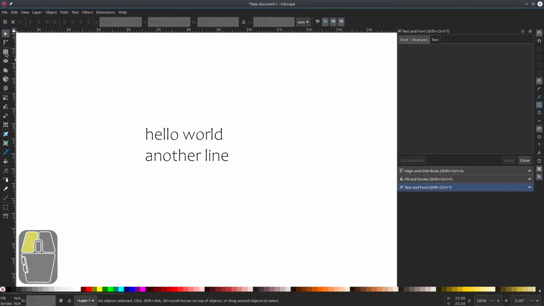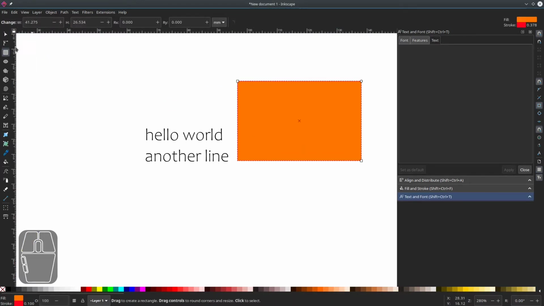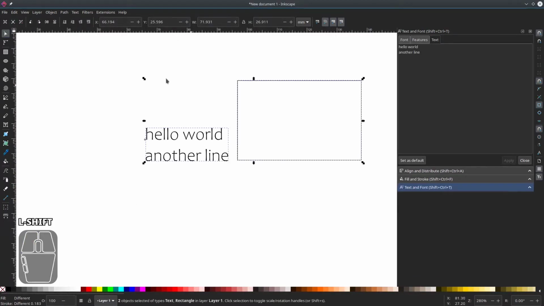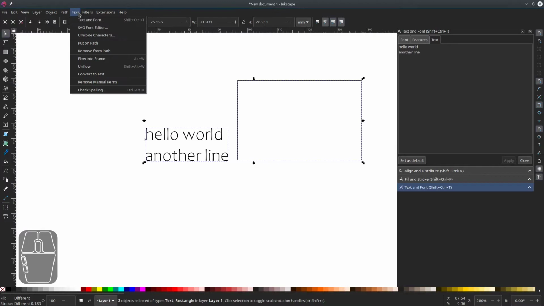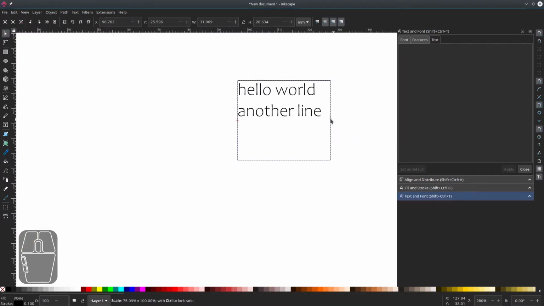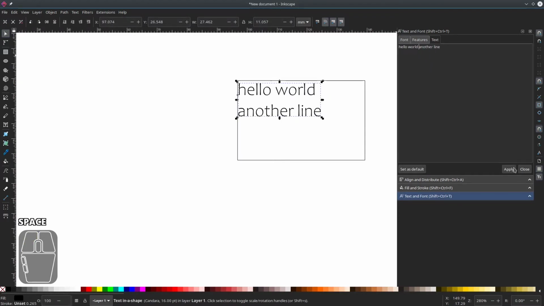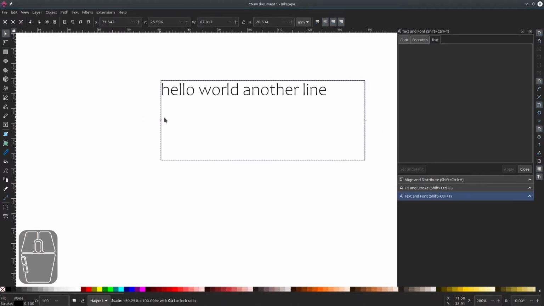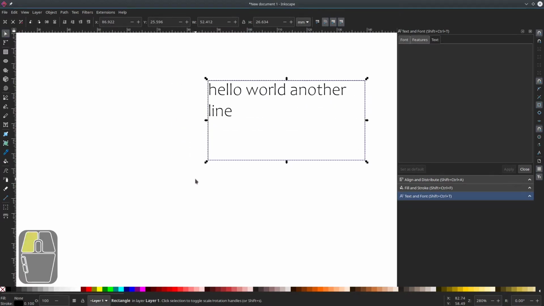Something else, if you create a bounding box for your text, like this, you can force the text to flow in the frame. Go into text, flow into frame. And what this does is basically it's going to reshape the text so it always fits inside your frame. If I remove my new line character in the text, like this, notice it didn't change. However, now if I widen the box, it fits the text however it can to fit inside the box.